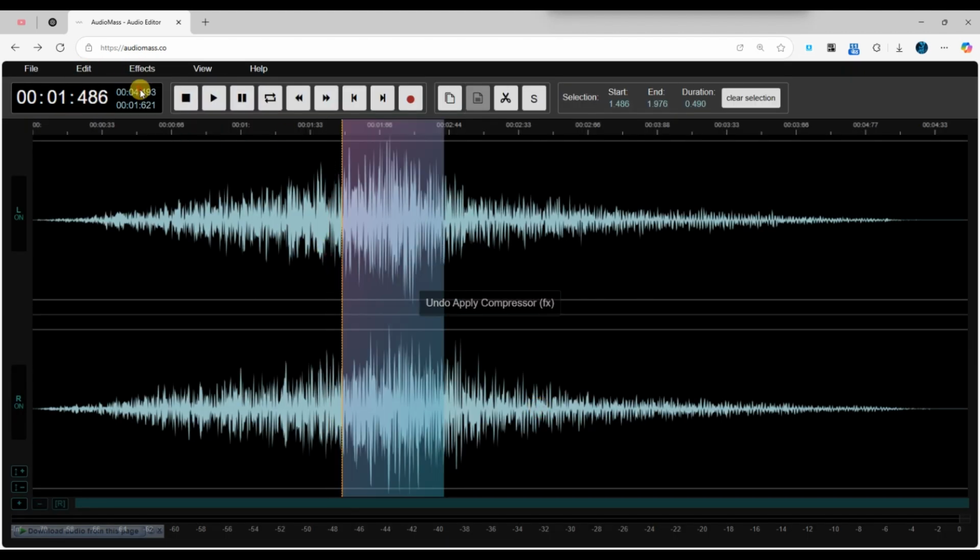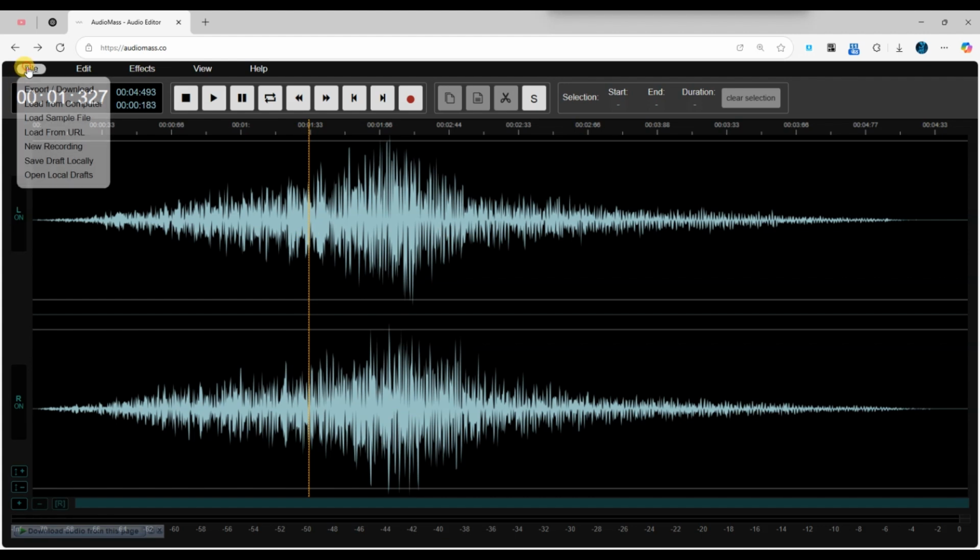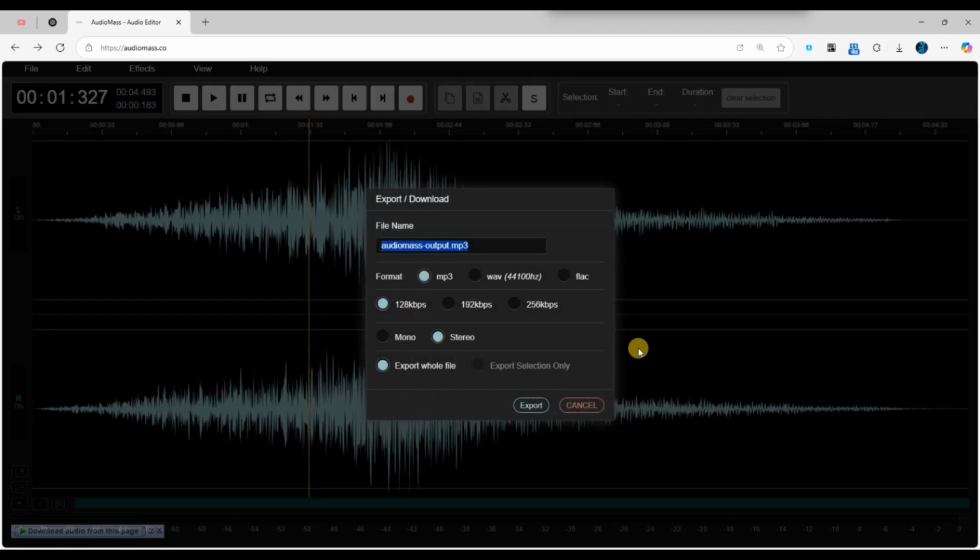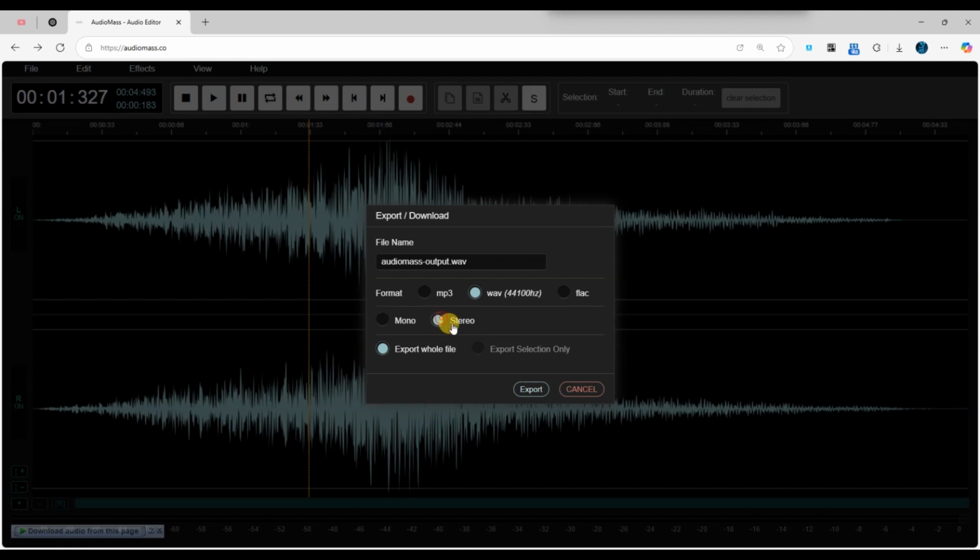Once you have removed the effects, go to File, then Export or Download to save your cleaned audio file to your device. This method helps you reset your audio to its original state whenever needed. And that's it. Now you know how to remove audio effects in AudioMass.